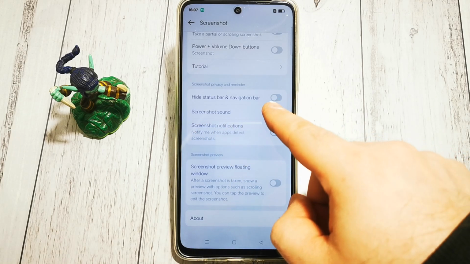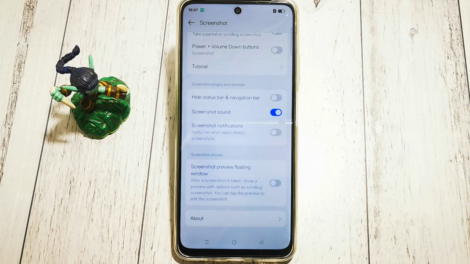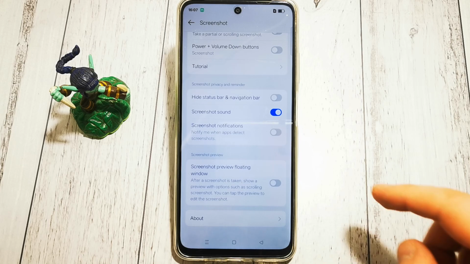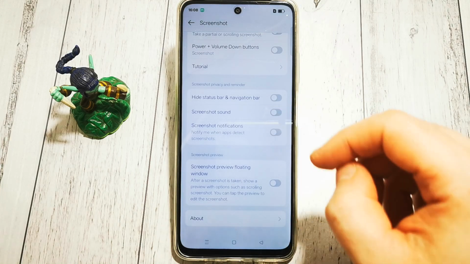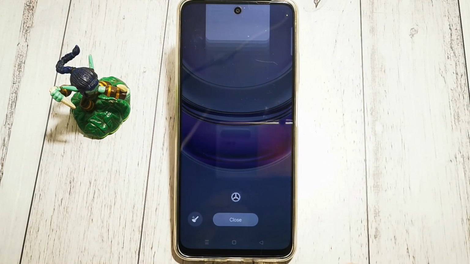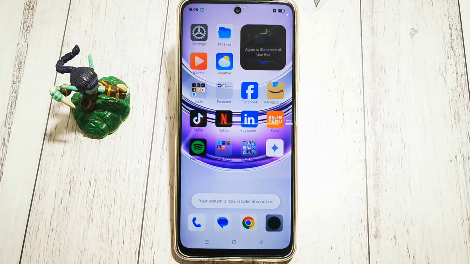So we can enable screenshot sound using this switch right here. Right now the sound is on, and we can disable it using the same switch. Now the sound is off. And that's all.